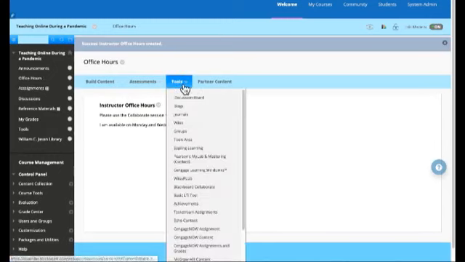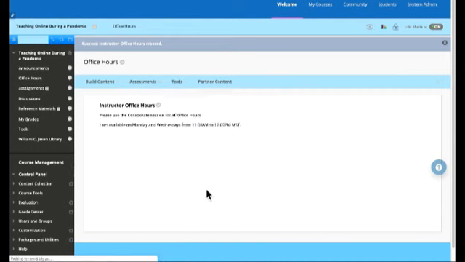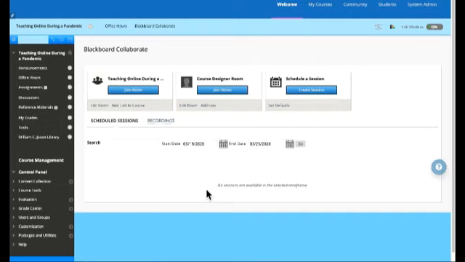And then I'm going to go to tools. And in tools, I'm going to be looking for Blackboard Collaborate. In your platform, it could just be Collaborate, or it could say Blackboard Collaborate. So here in mine, it's Blackboard Collaborate. So I'm going to click on that. Okay, and it gives me several options here. So what I'm going to do is I'm going to schedule a session. So it's going to be create a session.